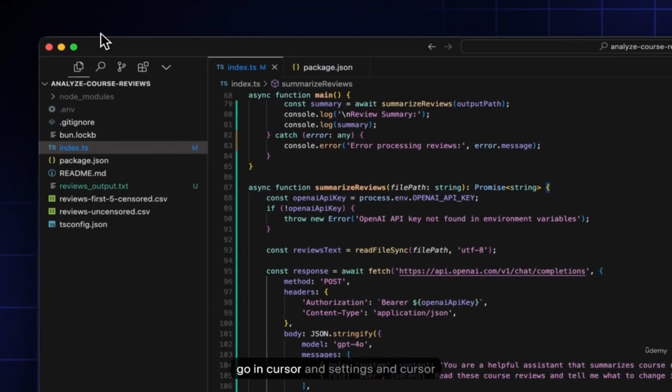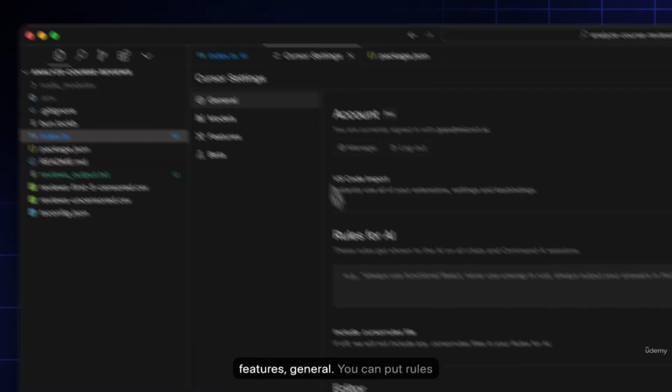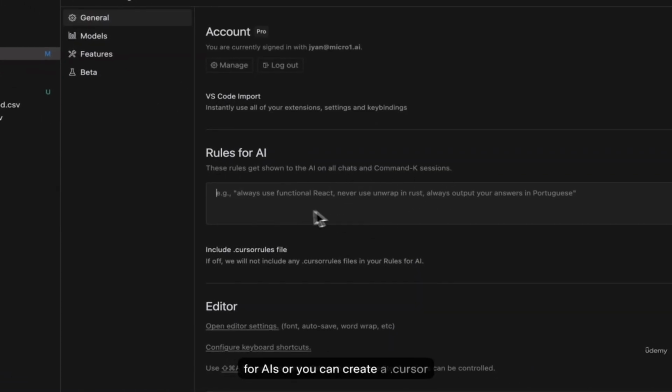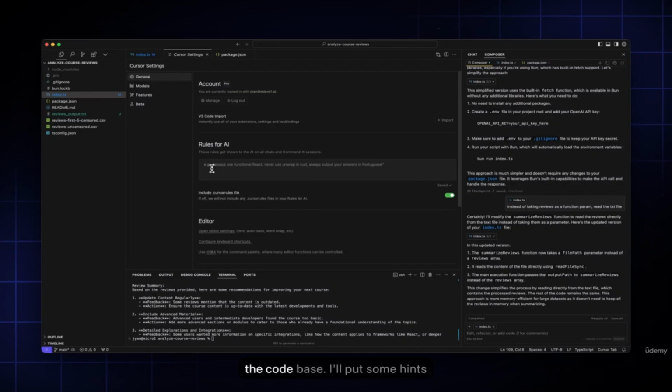So you can go in Cursor settings and go here to, I think it's features, general. You can put rules for AIs, or you can create a .cursorrules file. If you're working in a code base, I like to put .cursorrules files in the code base, and I'll put some hints about that. So it's like, okay, we're not using npm, we're using bun. That way, these instructions will always be fed to the AI whenever any request comes through. So if something holds true for everything in the project, you can do that. But for here, these are rules just for your Cursor clients.